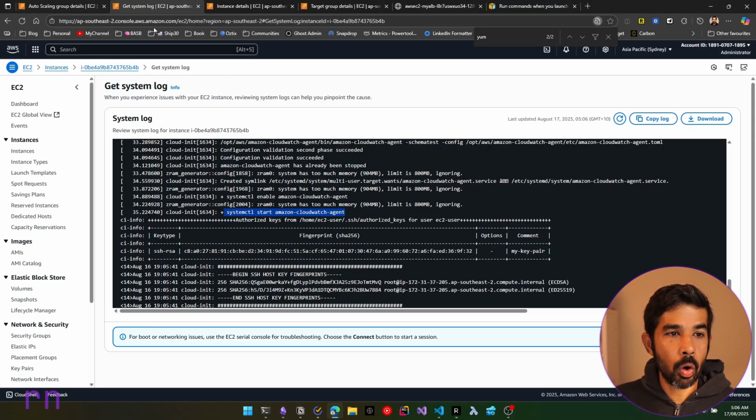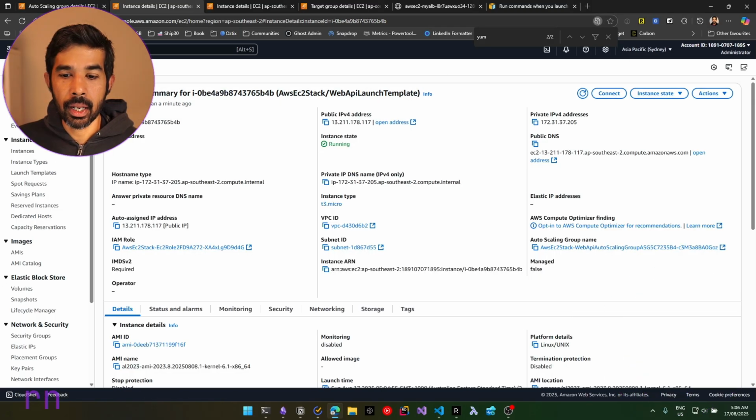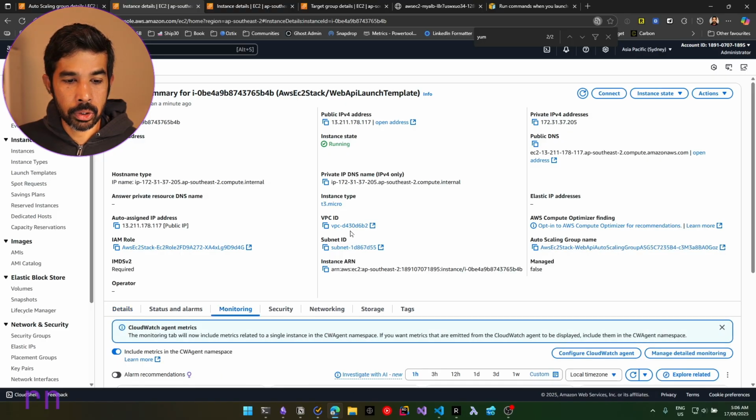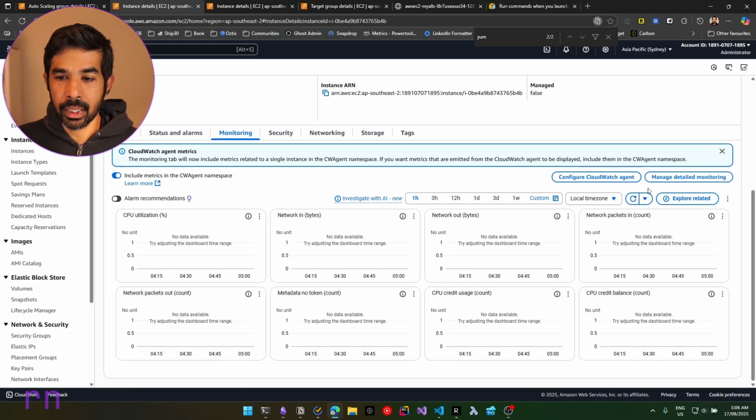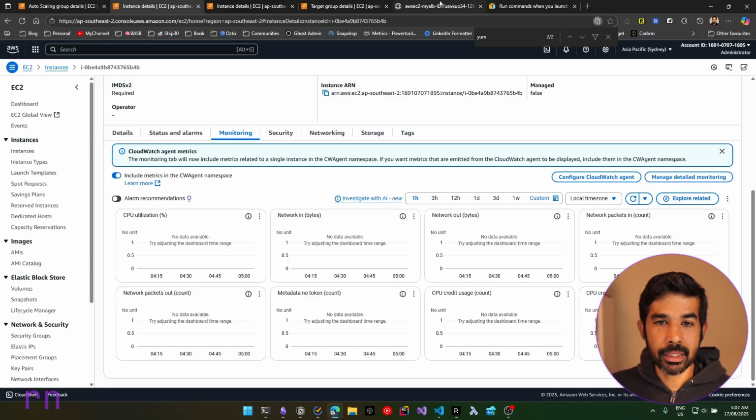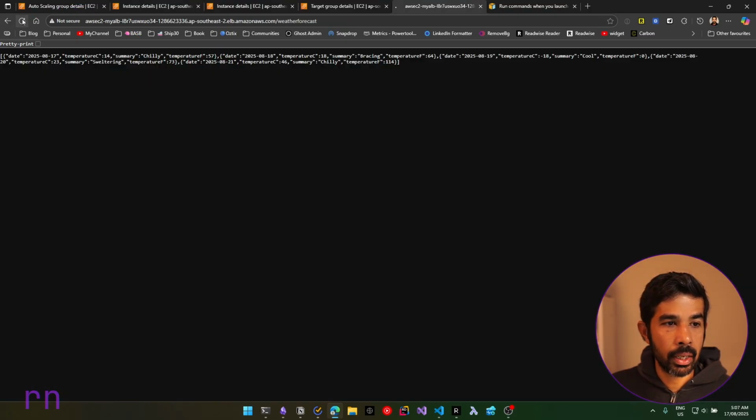So now if we go back into this instance and refresh this in the monitoring tab, you will start to see the additional properties as soon as that starts coming. So let's go and make some requests to our API. So here is the API URL with our load balancer. So let's hit that, which means this will make requests to the EC2 instance.